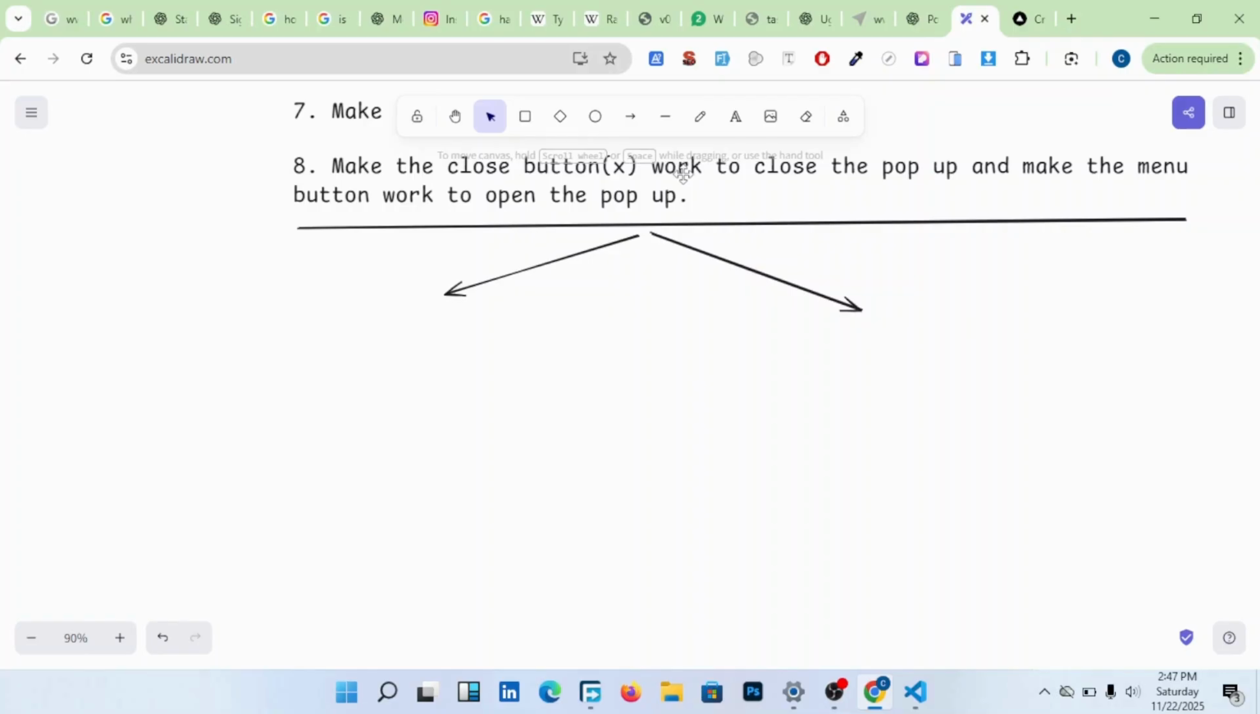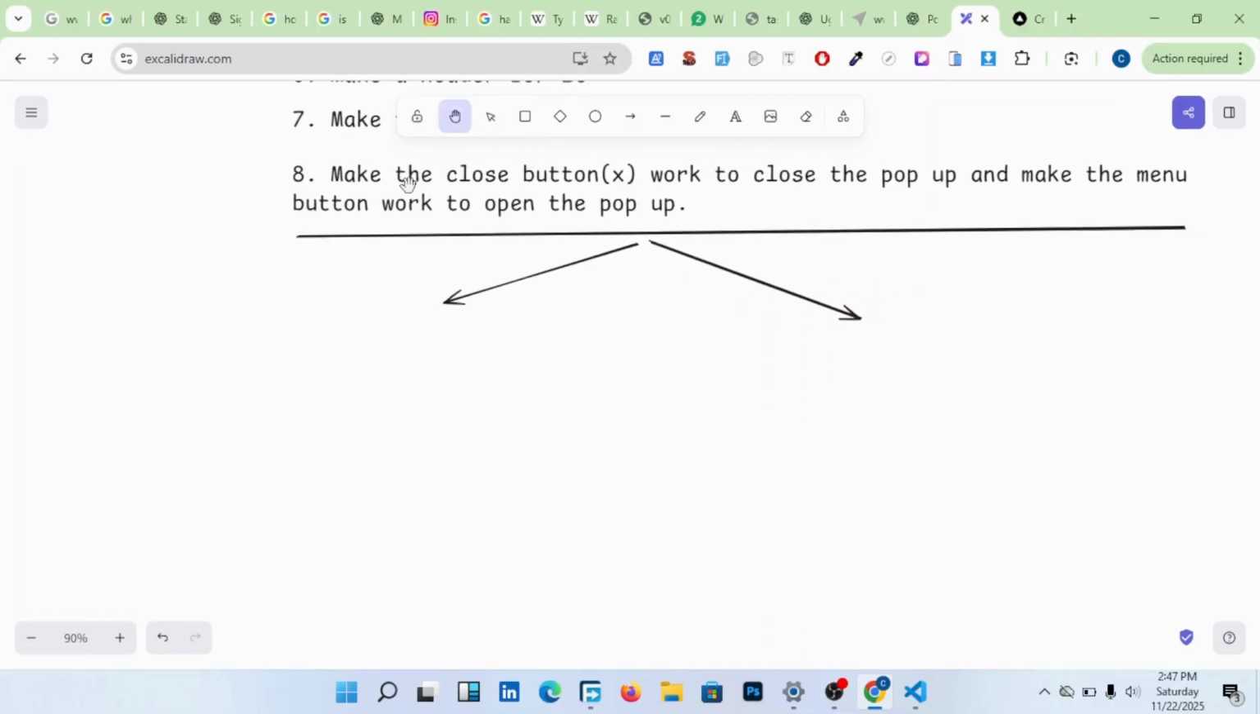So make the close button or the X button work to close the pop-up, and make the menu button work to open the pop-up. This step is divided into two steps. You choose one, but I'm going to show the one which is most efficient. This one here I can even put there as part A.